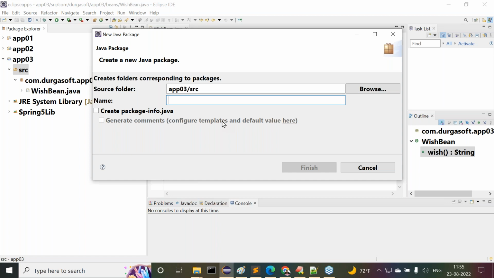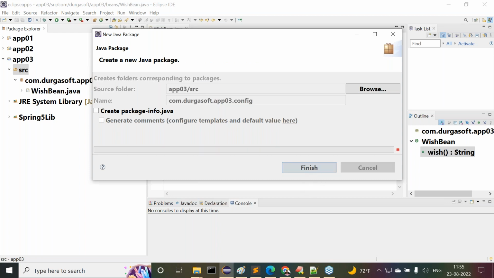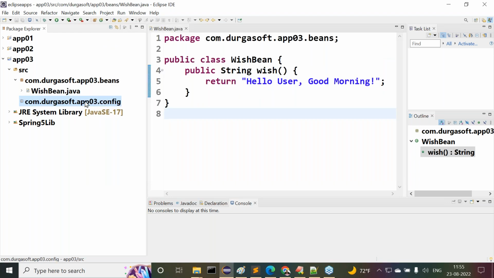All right, sir. Now let me use this. Now inside this, what do we have to do? What is the package name there? com.durgasoft.app03.configurations. Okay, now click on the finish button. Now here I'll prepare that XML file.